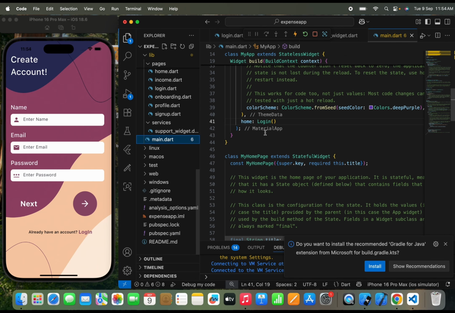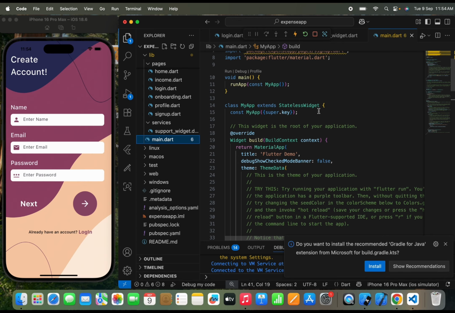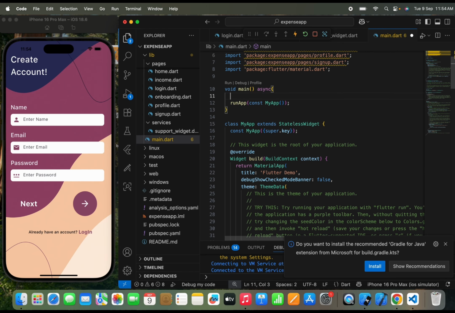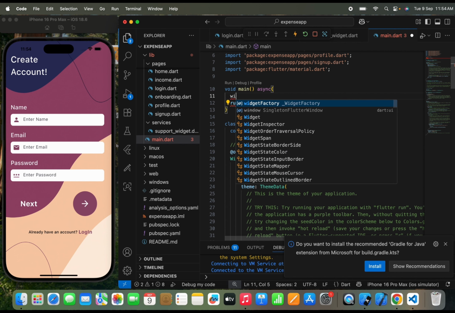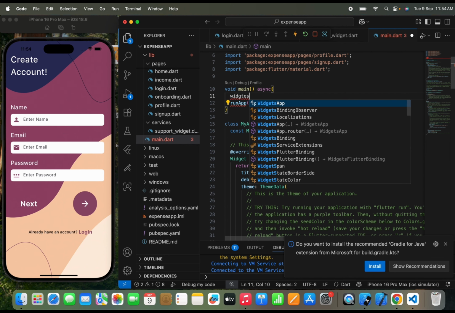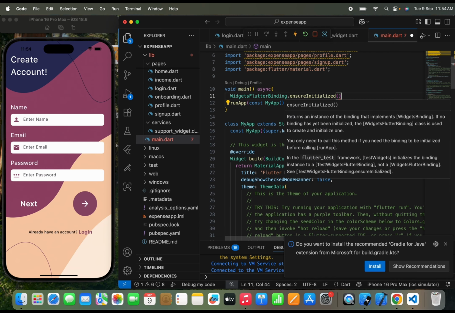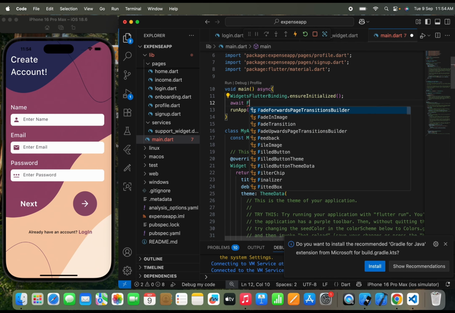So we'll just move to the main.dart file, and we just need to write async here, and we need to write WidgetsFlutterBinding.ensureInitialized(). Please do not forget to write this line, otherwise it will simply create a problem, right? So I just need to write WidgetsFlutterBinding.ensureInitialized(). We need to just pass await Firebase.